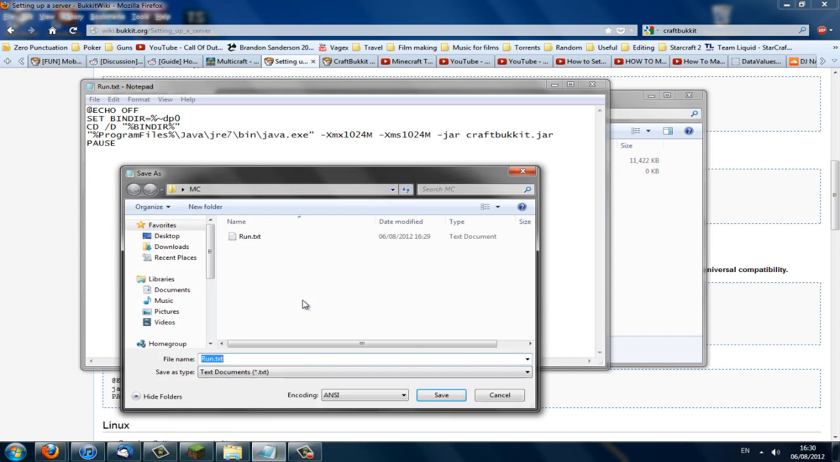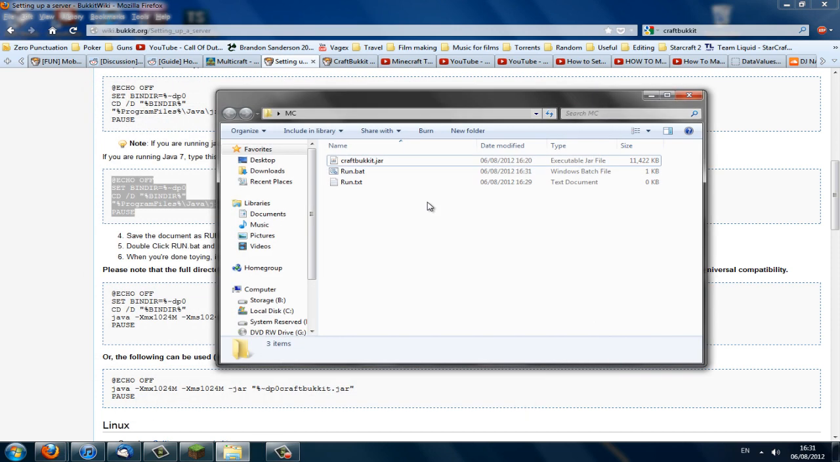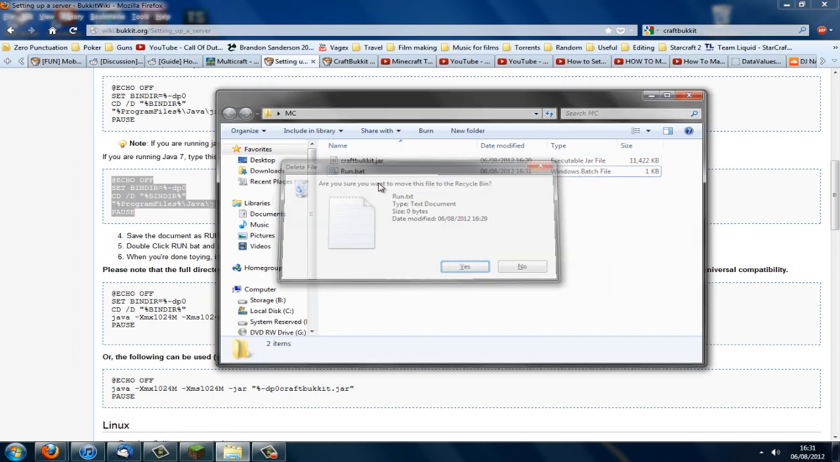Then you want to save this as, doesn't matter what the name is, run or start. Delete the .txt and save it as a .bat file. Just make sure it's saved under all files, .bat, save. Now we've got a text document and a bat. You can delete the text.